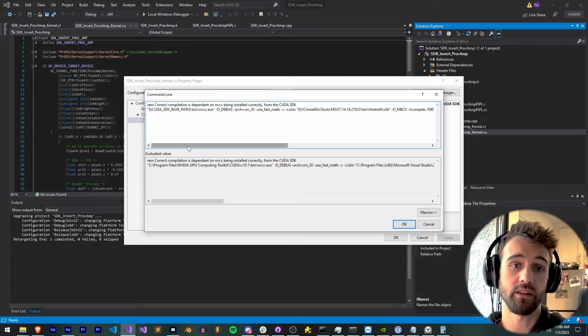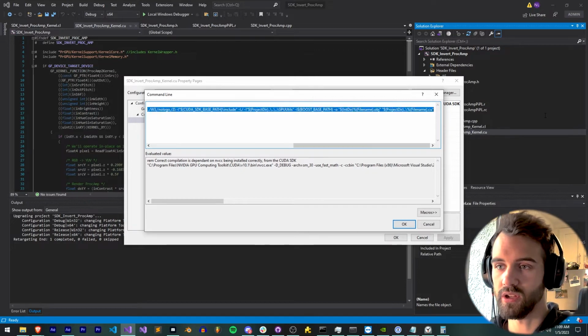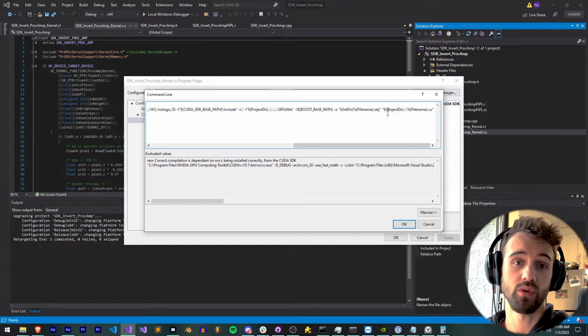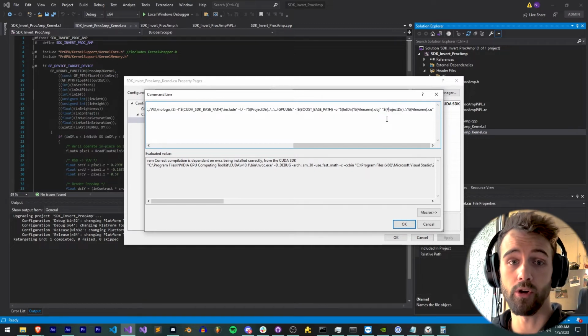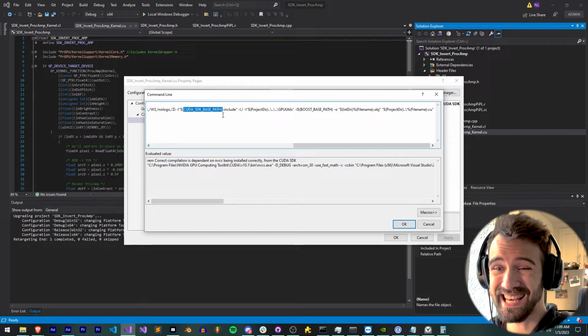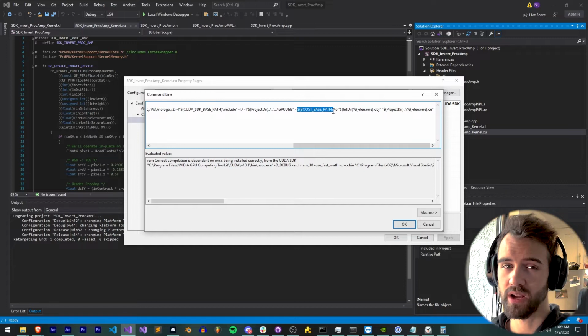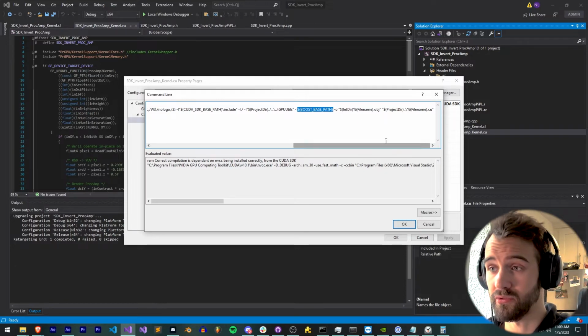This is basically the command that's run when we build our plugin. It's going to take all of this code here, all these instructions, and it's going to compile our CUDA code, convert it into OpenCL code and all of that good stuff. And as you can see, we already have our CUDA SDK base path defined here and our boost base path, which is why it's so important that we define those up front.